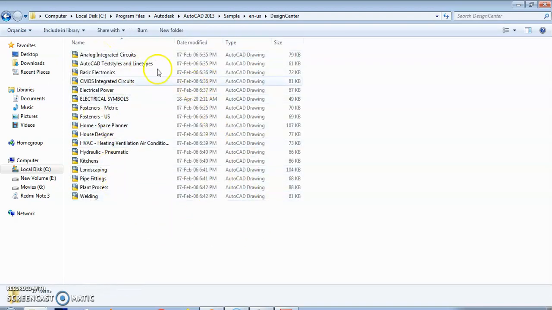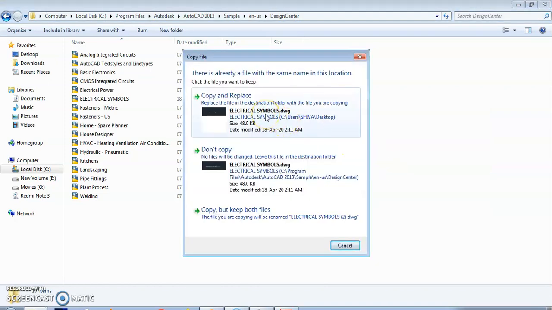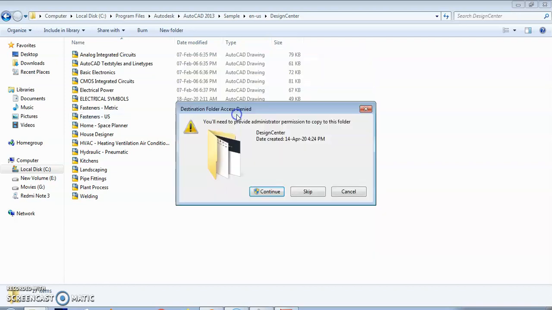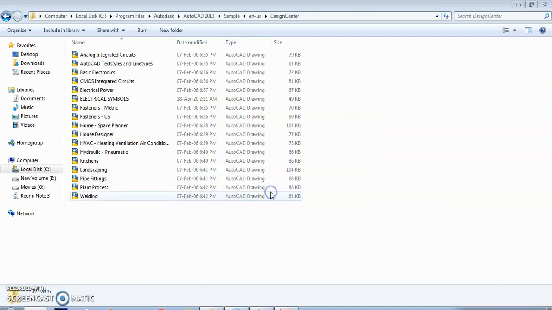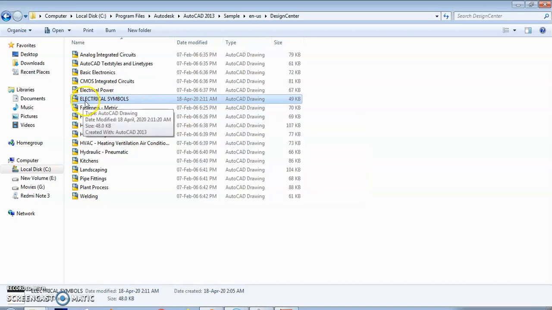So you can see the various blocks are already pre-installed, or you can say added in the library of AutoCAD. In this, we will add ours. Already we have copied it. So right click here, paste it, copy and replace. Already I've copied it, so once again I'll do it for you. Copy and replace. It will ask, destination folder access denied. You press continue. It is copying now. It is copied. See, it is given the name electrical symbols. Once you do this, close.